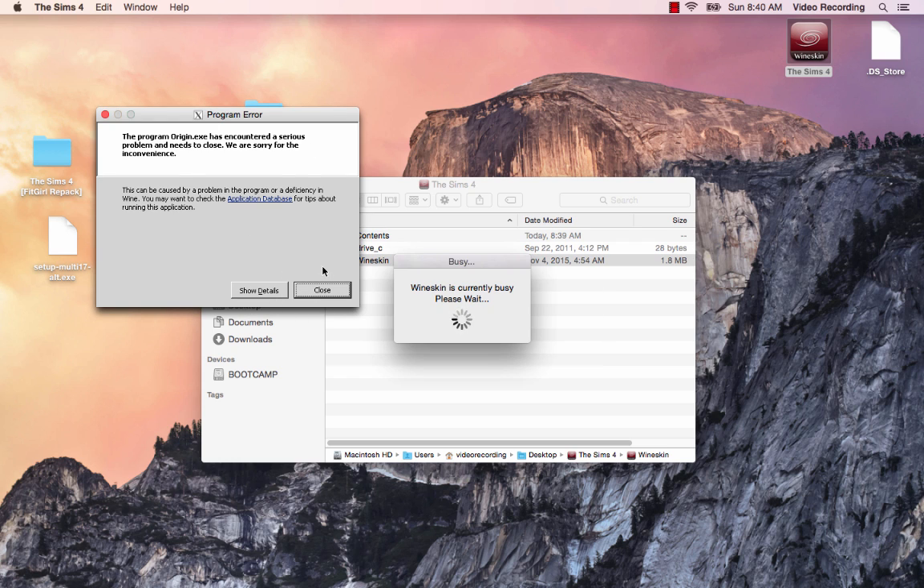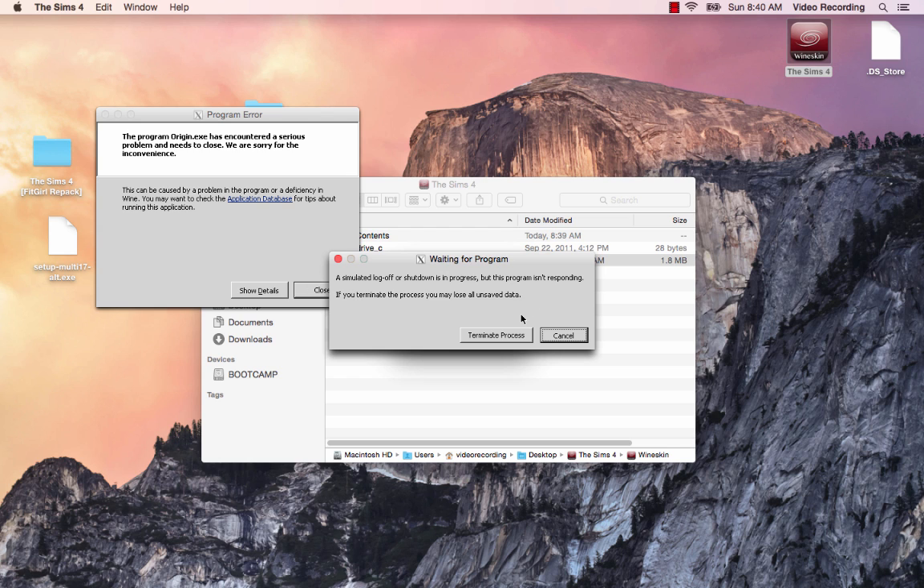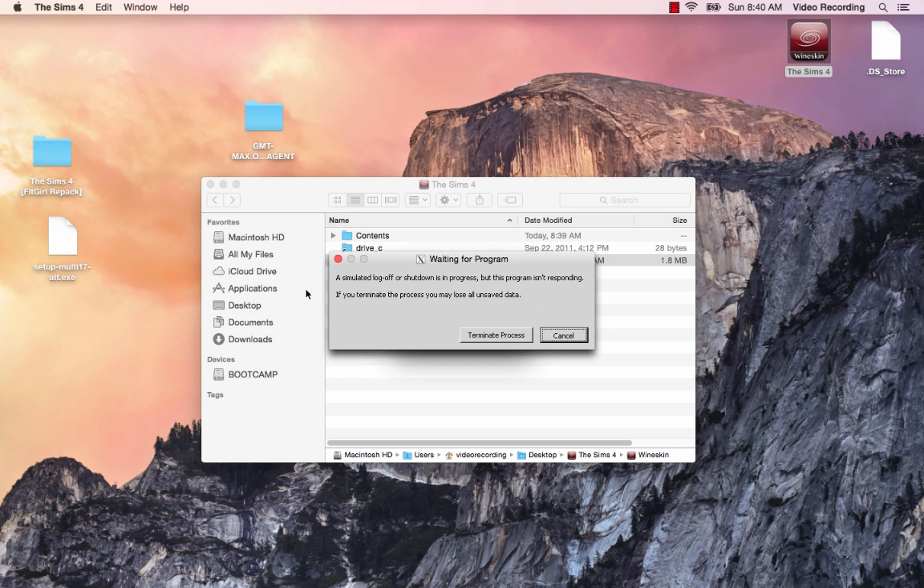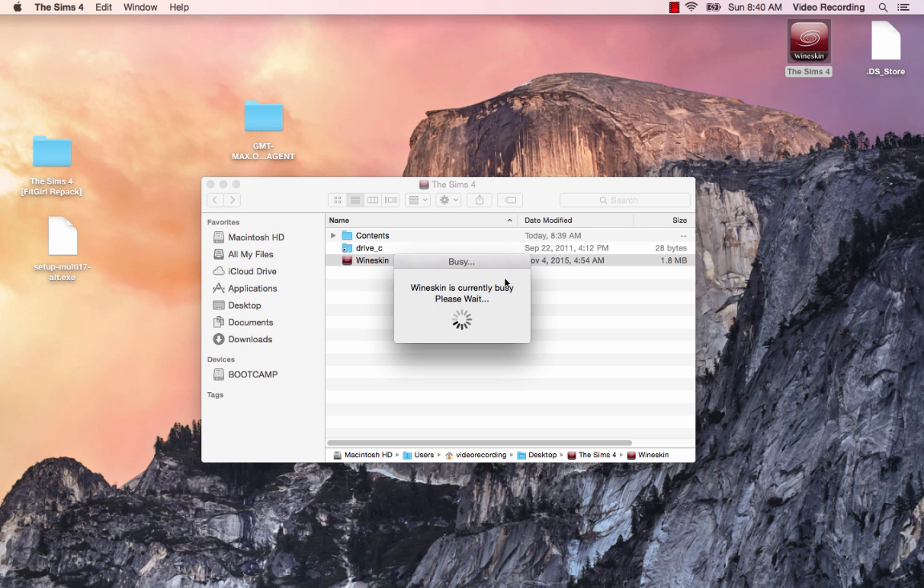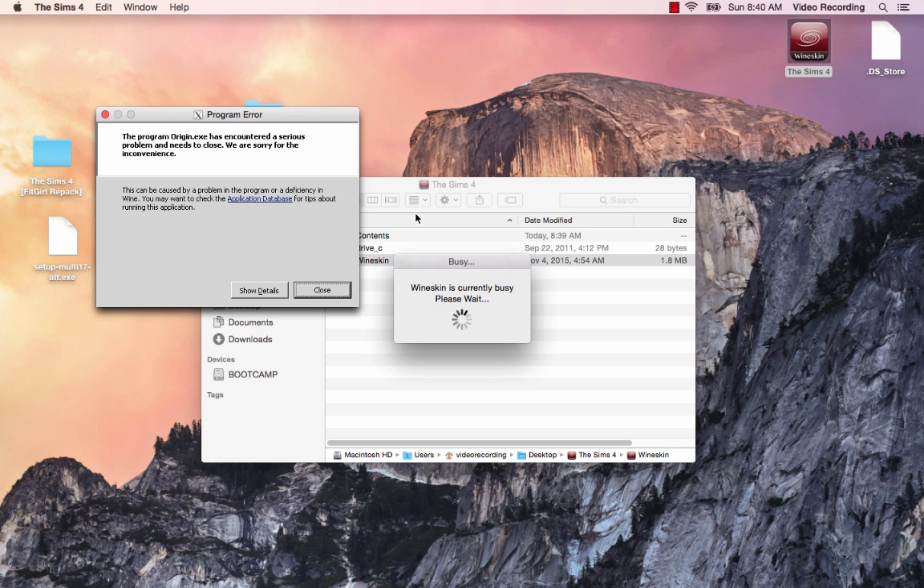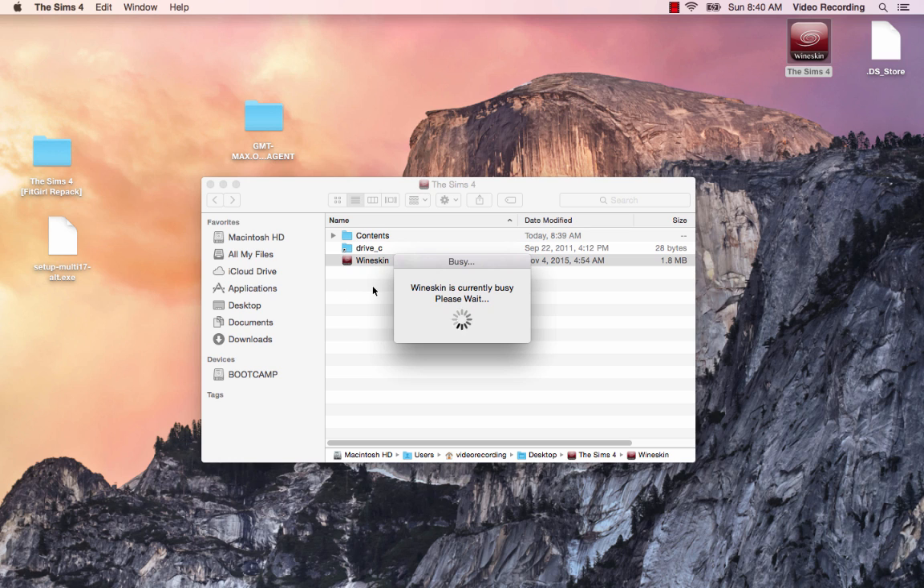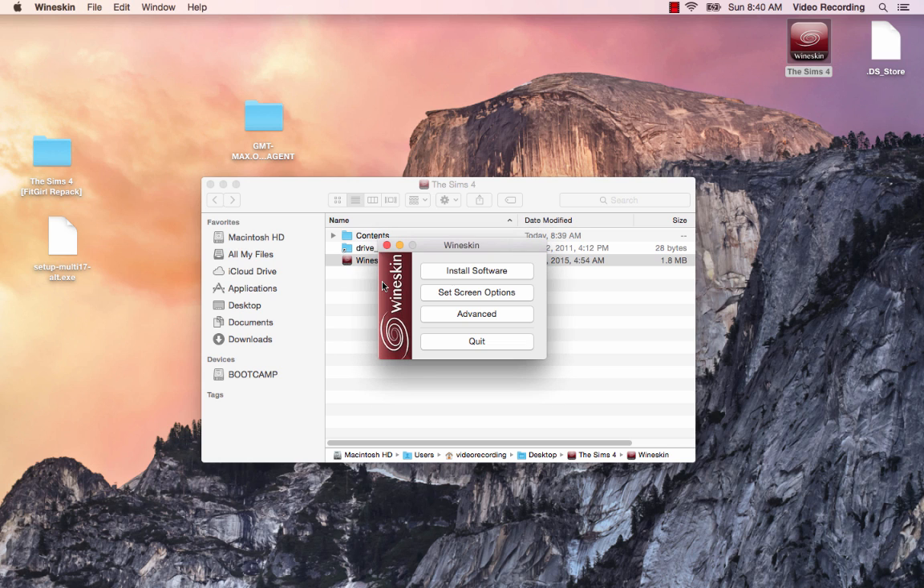And encountered a serious issue. Okay. Let me click close. A simulated log off or shutdown is in progress. See, you get all these crazy errors. Just close again. Keep closing till you can't close anymore. Don't click cancel though, I think if you cancel it will actually stop it. Okay, so supposedly Origin's installed.